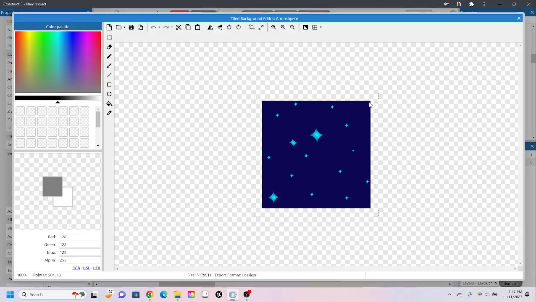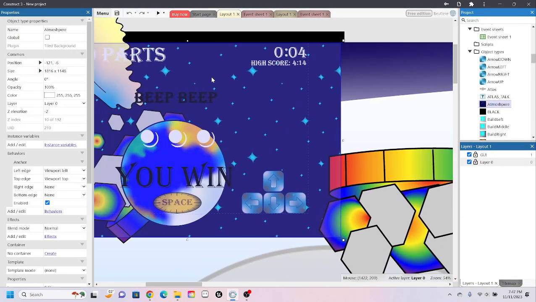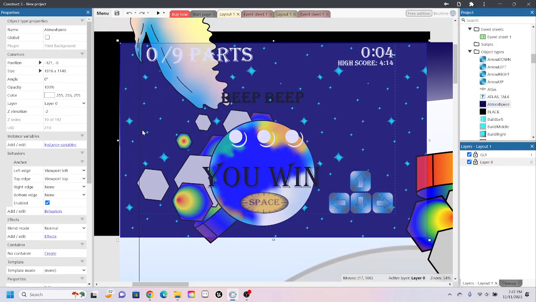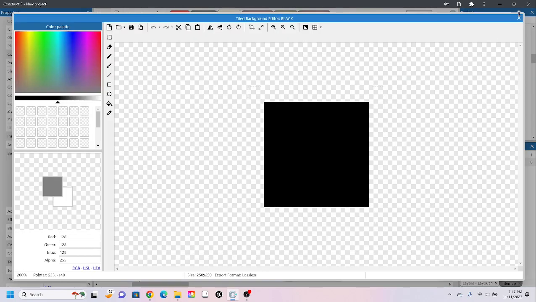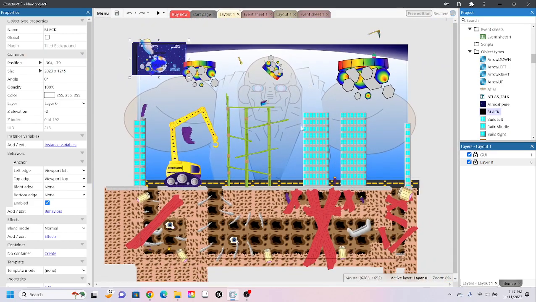Here's just a tile piece of the atmosphere, which you can see up here gets tiled into this. We just have this block of black, which is used in a couple different places as need be, mainly in the background behind all these eyes.